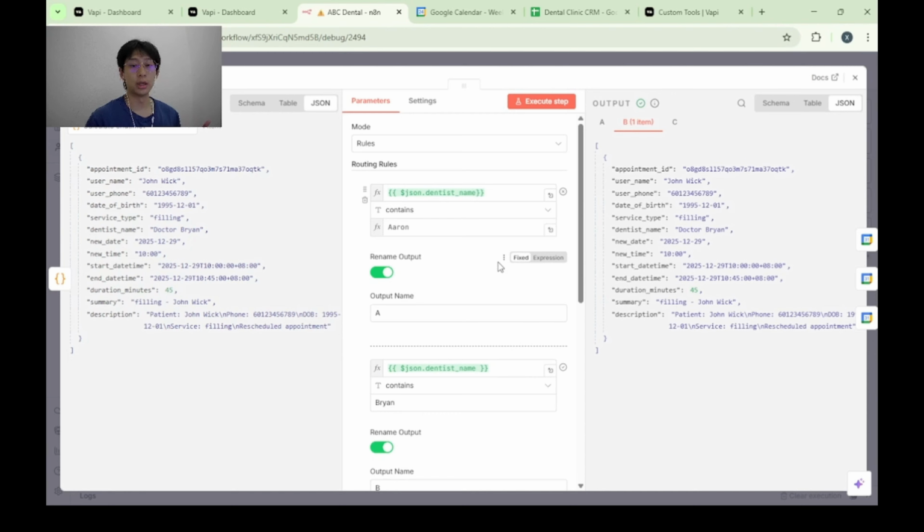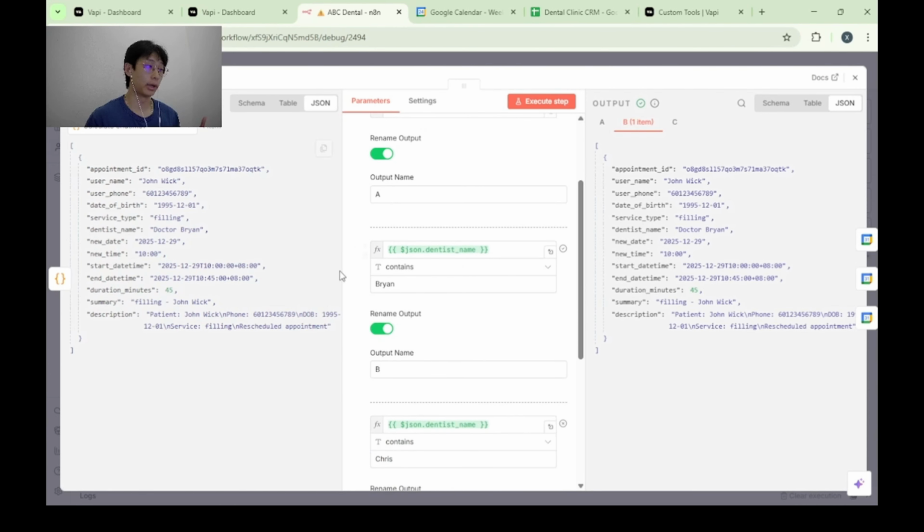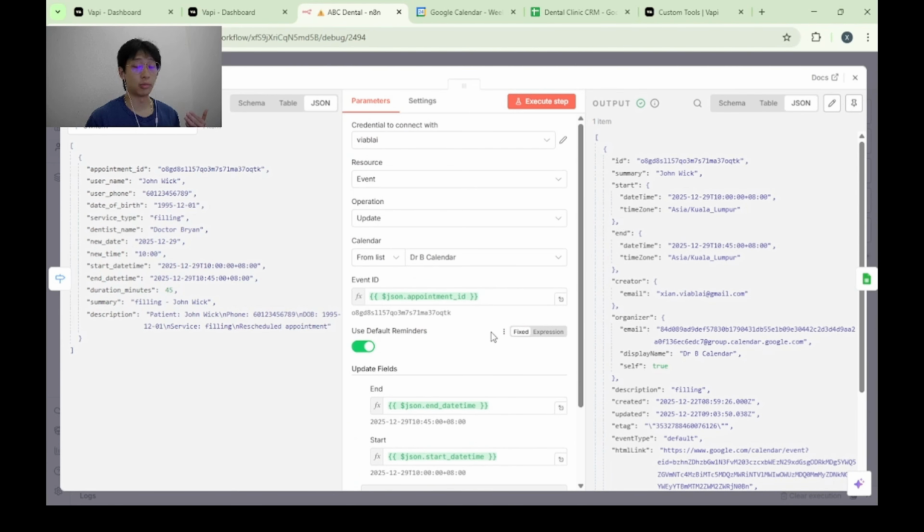So the switch route routes to one of three paths, which is either dentist Aaron, Brian, or Chris. In our case, it will be dentist Dr. Brian, right? And so it's going to move the branch right to Dr. Brian's calendar. As we can see, the Google Calendar node is configured to update an existing event and not create a new one.